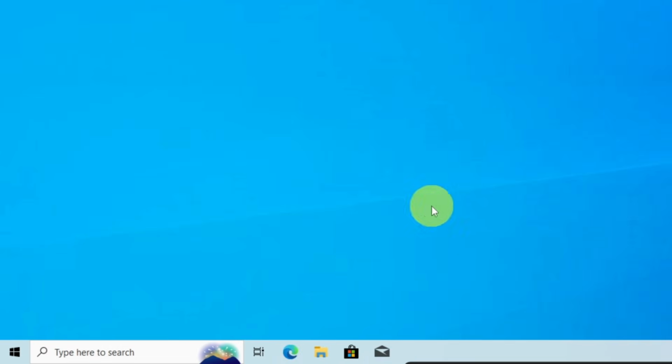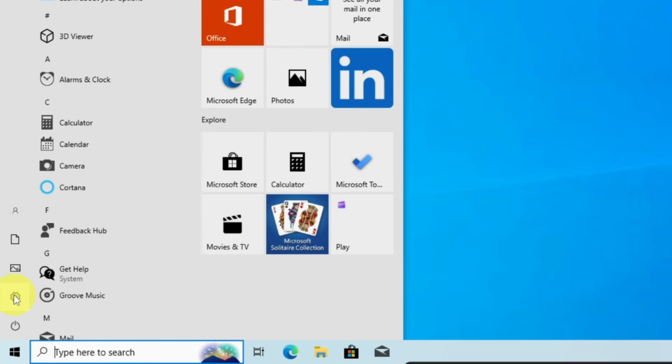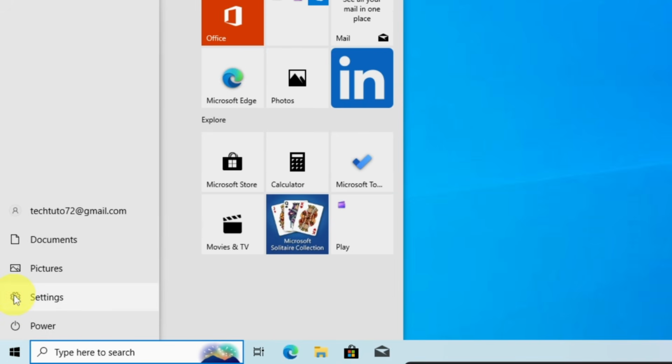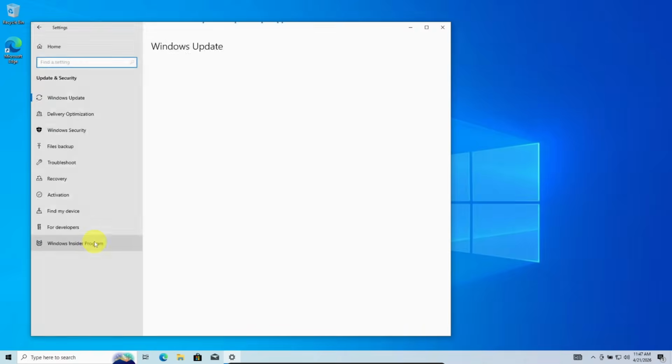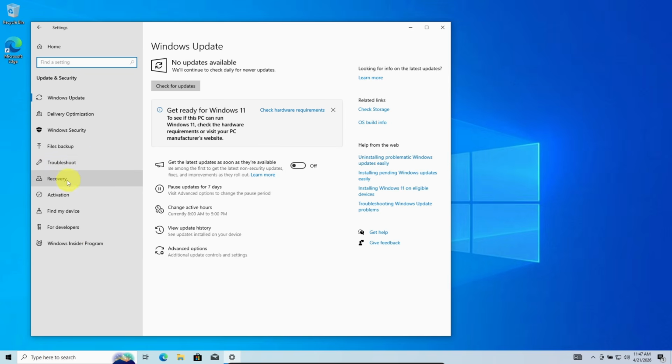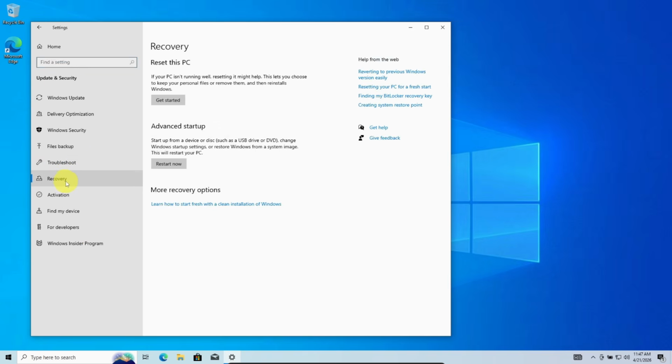Let's get started. So just go to the bottom left and go to the gear icon for settings. Now here you will see different options. Just go ahead and choose the update and security, and from here go to the recovery option. Here you will see an option for reset this PC. Just go ahead and click on get started.